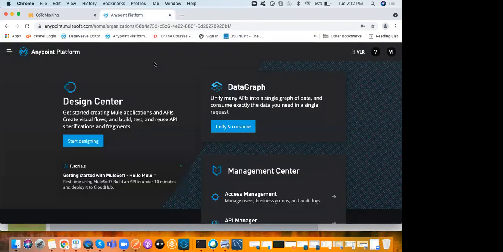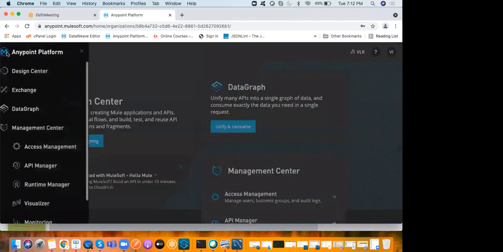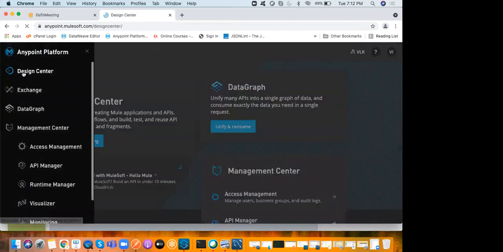Now let me create one API here. How to create an API? If you want to create an API, we have to use Design Center. Can you see here? This is the Design Center. Click here, or click on these three horizontal lines, and click on this Design Center.